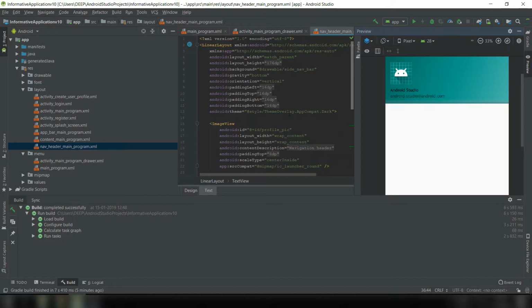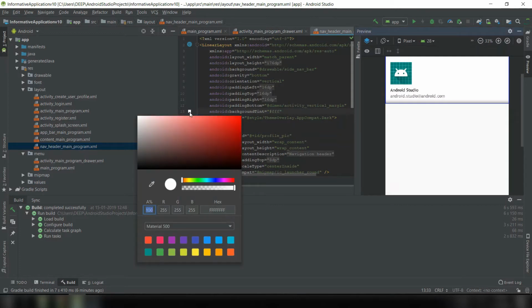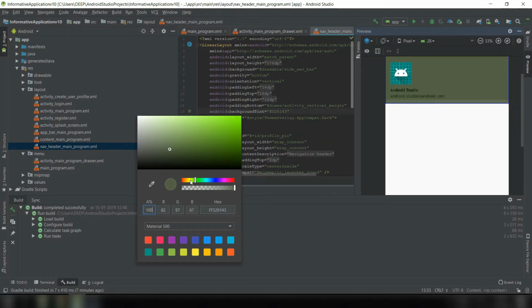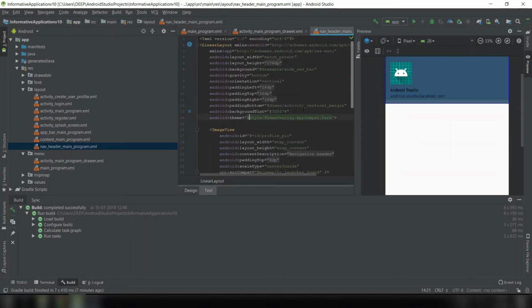Okay, so that's it. Now let's change the background of the header. So background, let's give it white first. Then we'll change the color. This color looks good in my header, so let it be. And that's it, what we configure in the main program. Well, I need to change the IDs also, so I'll do it in the next video because this video is getting too long.